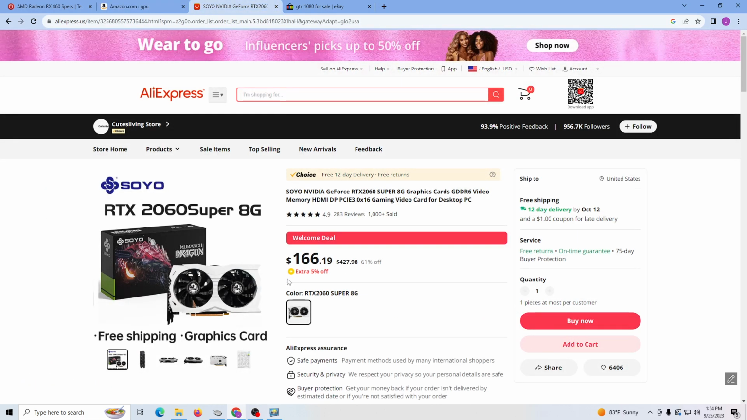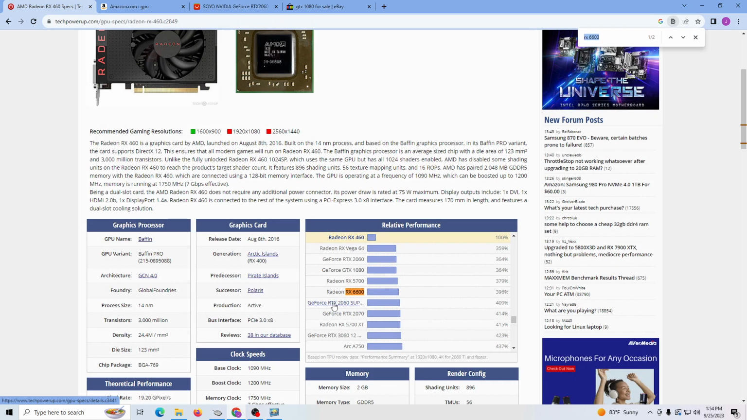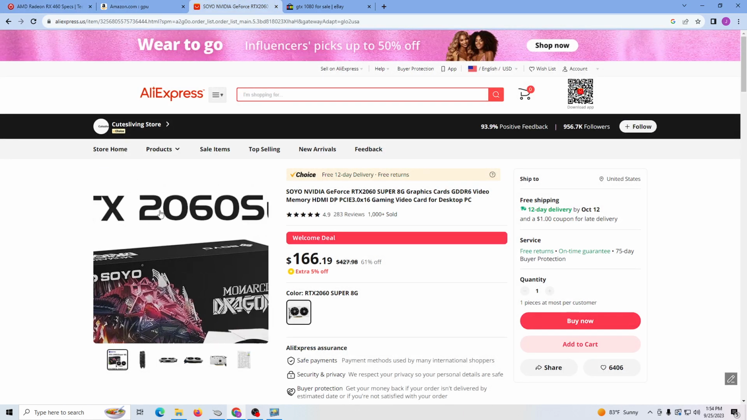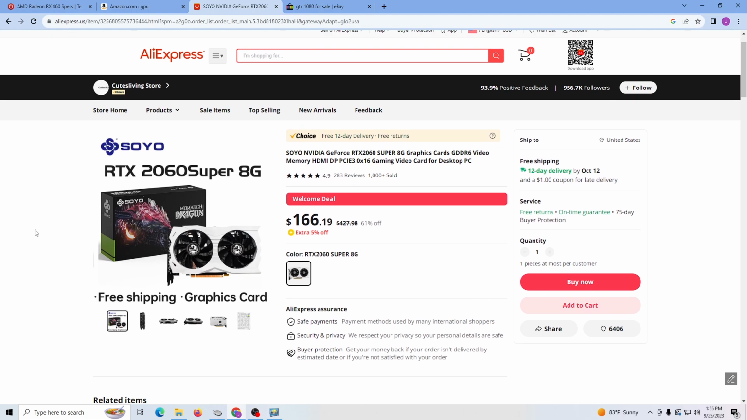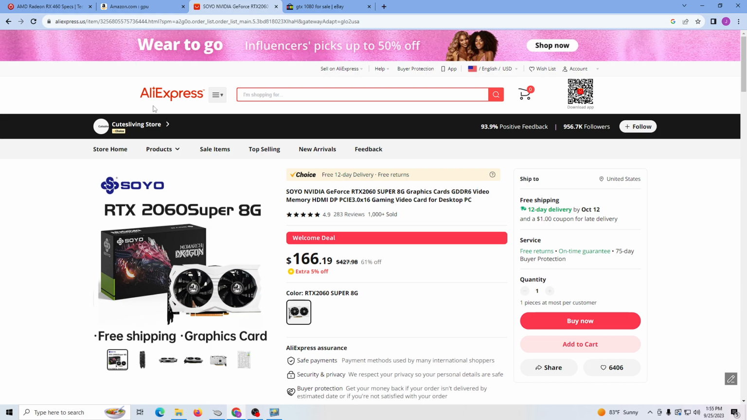So let me go ahead. This is the RX 2060, let me make sure, RX 2060 Super. I found this on AliExpress. This is gonna arrive to me next month. I'm sorry, next week. That's the thing with AliExpress. It does take a while for the stuff to come in. But look at this, 166 bucks.